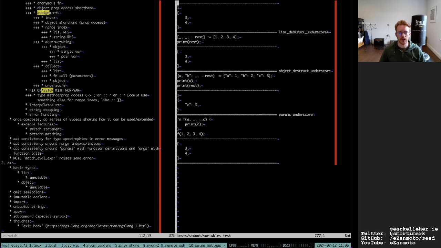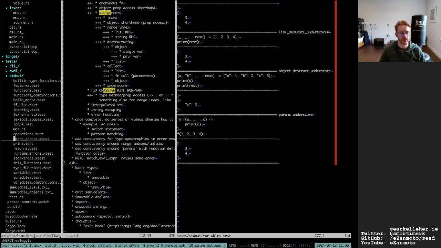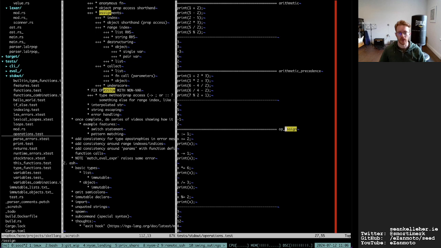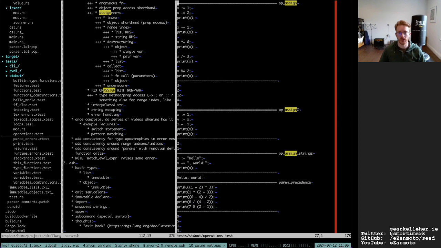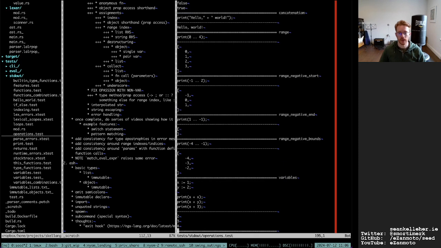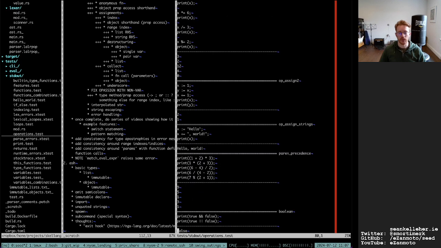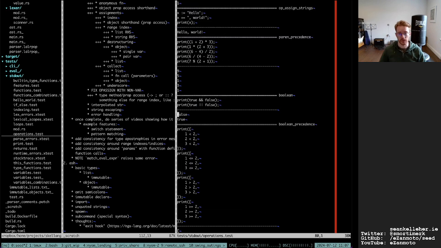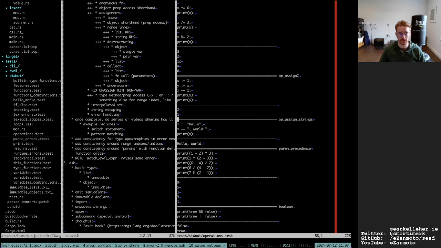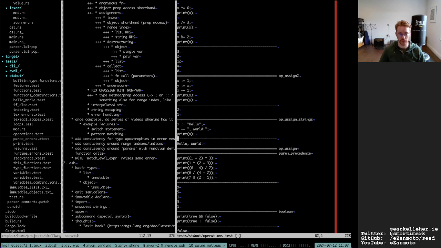So we'll take a look at where operator assignment is defined. Okay, it's defined in operation, sorry. I feel like it would be more appropriate in the variables files, but that'll be easy enough to switch over later anyway.